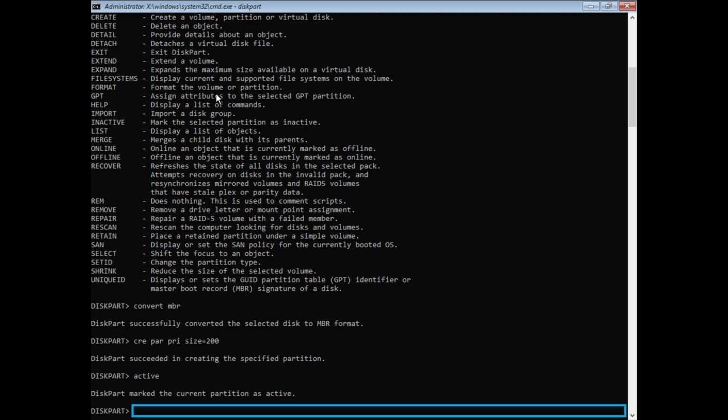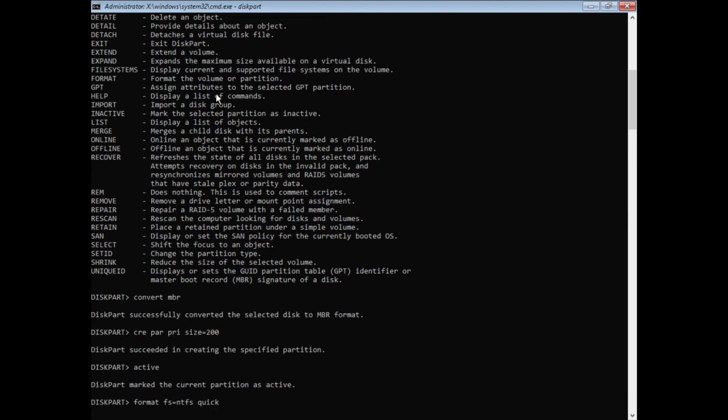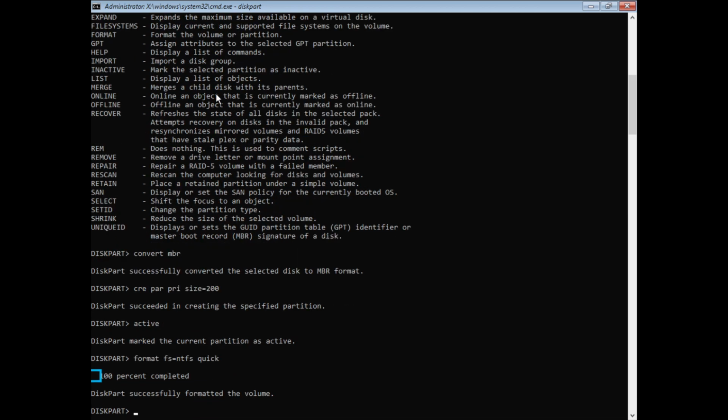Okay. So now we need to format that as NTFS. So to do that, we're gonna do format fs=ntfs, and let's do a quick format. It doesn't need to take that long. format fs=ntfs quick. 0% completed. 100% completed. DiskPart successfully formatted the volume.